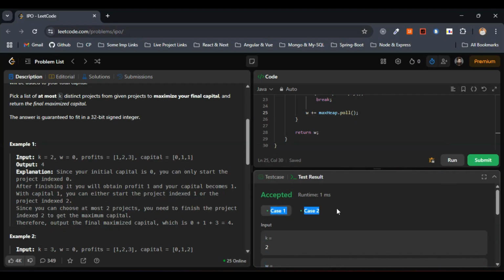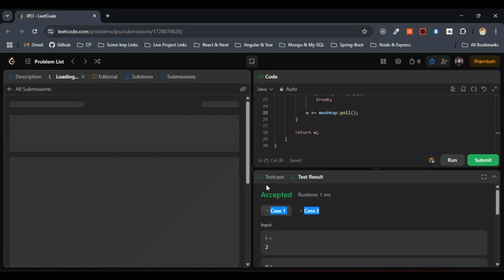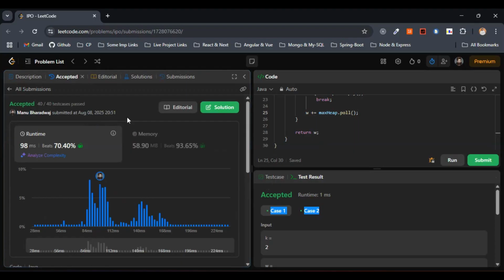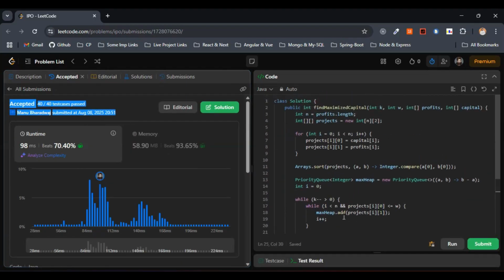The sample test cases are getting passed, right? So let me hit the submit button quickly. I hope this works for all the test cases. Let's see. Yeah, this works for all the test cases, right? So I hope the solution part is completely clear along with the approach and the complexities. For now, this is it. Thanks for watching, guys.